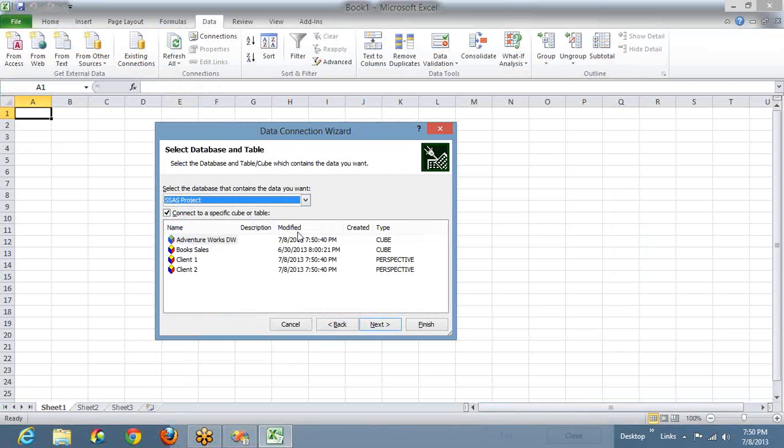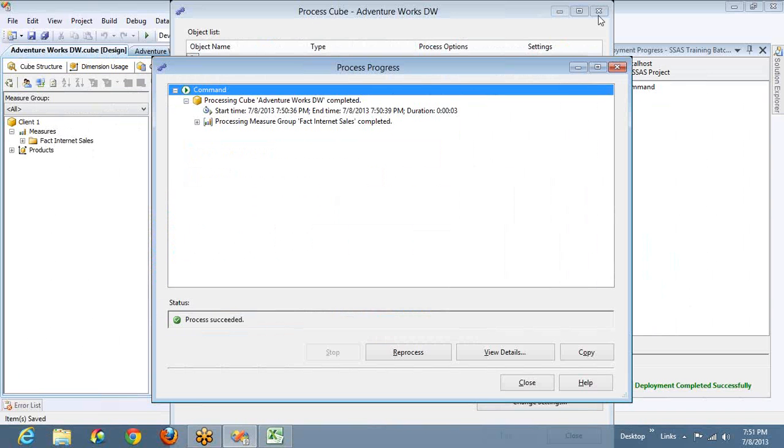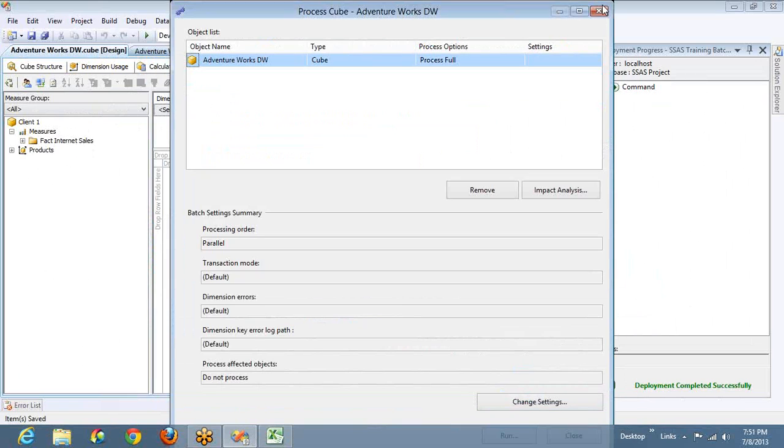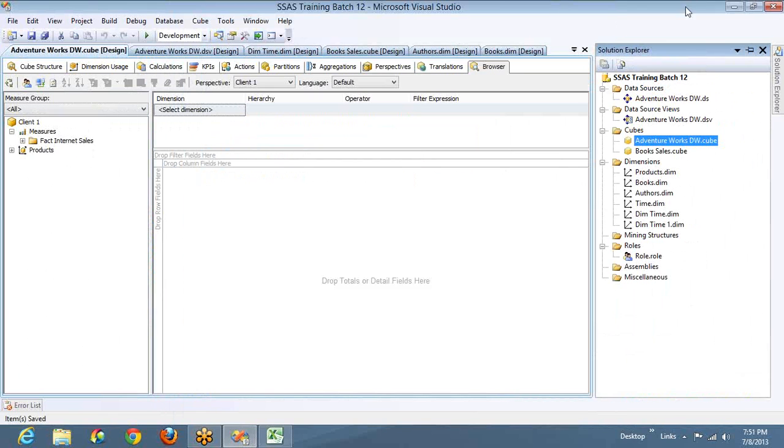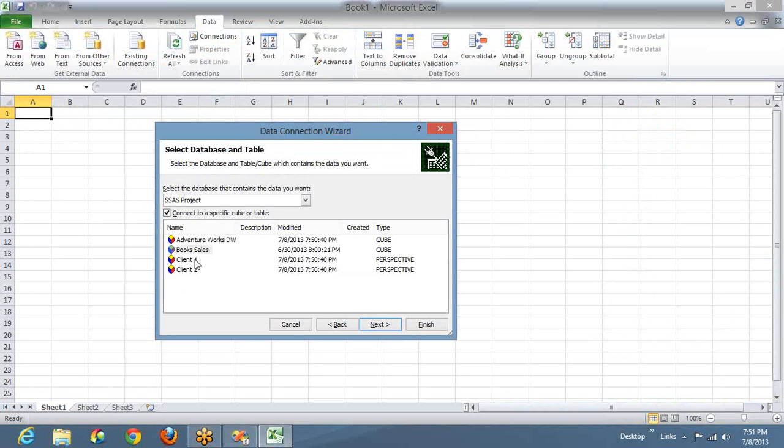Okay, this is the cube name which I am using. SSAS project is the project I am using. And you can see this is the AdventureWorks cube and this is the book sales cube. I have the book sales cube also in this solution. Let me show you that to make you believe. So AdventureWorks DW is there, book sales is there, and client 1 and client 2 are nothing but perspectives, whatever we created just now.